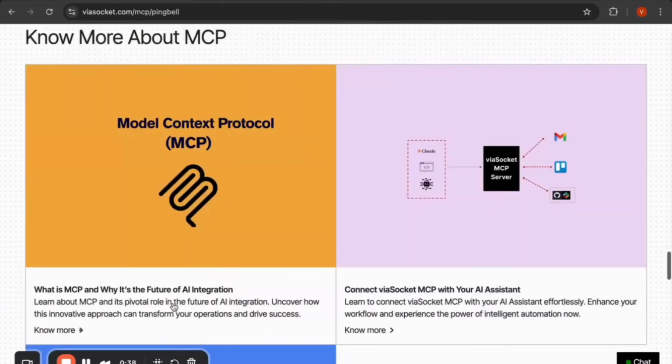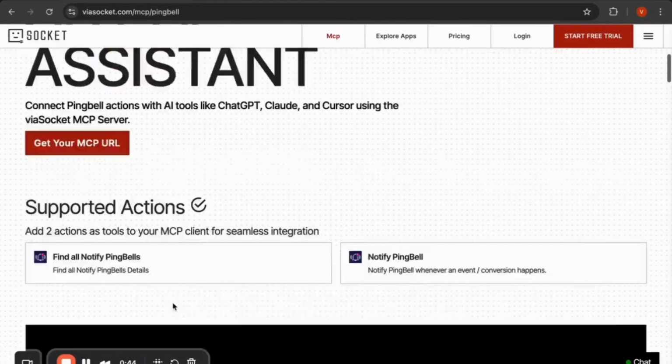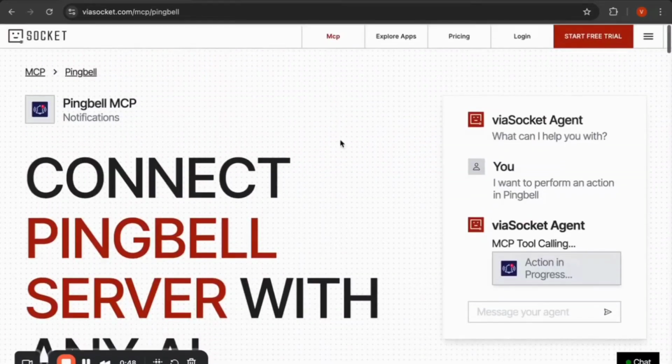In this tutorial, we will show you how, with the help of Claude AI Assistant, you can create orders in your Shopify store and notify your team via PingBell. In this video, we will learn how to connect PingBell MCP using viaSocket.